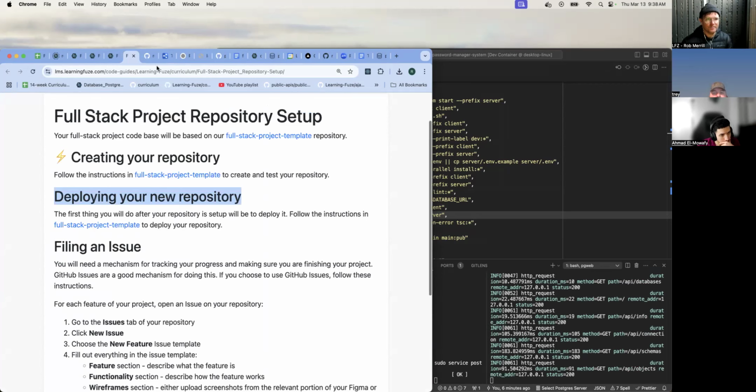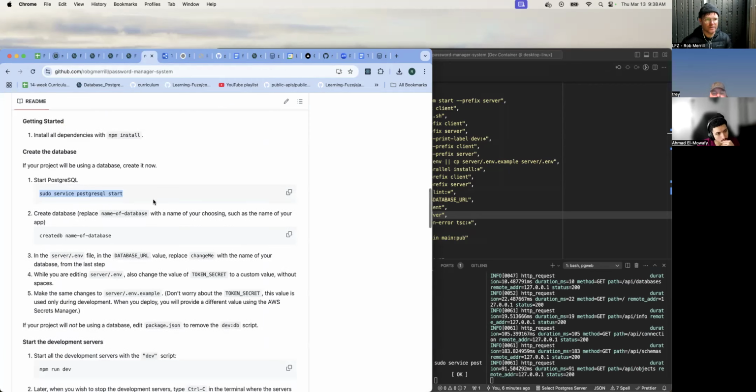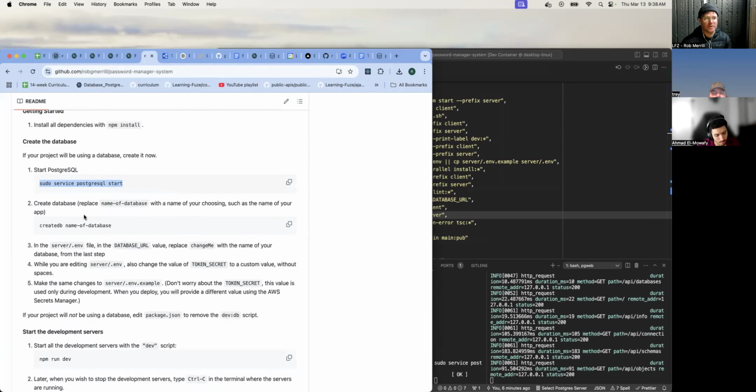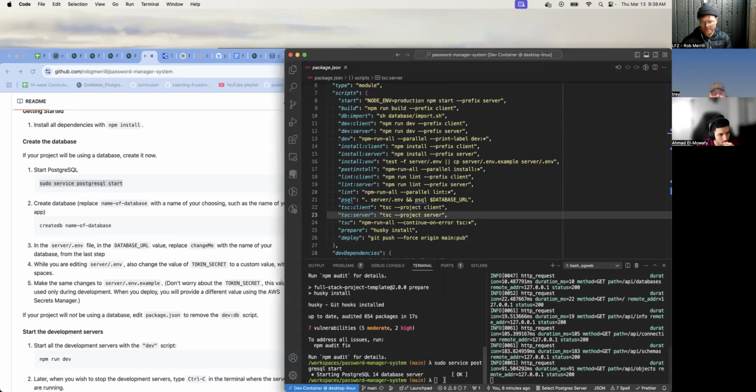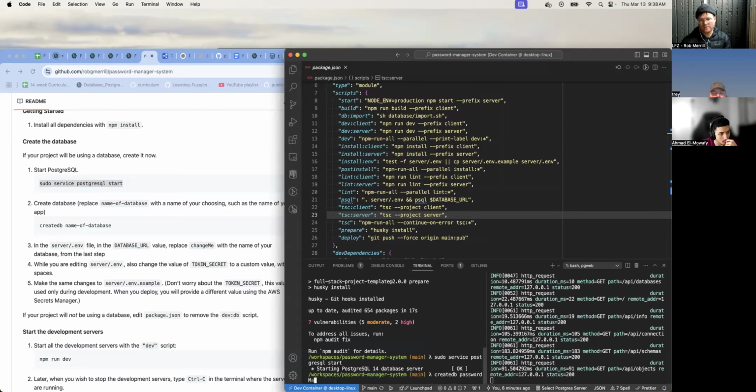Cool. So back to our instructions. We got Postgres started, and so we want to create a database. So we're going to run this command, create DB, name of database. I'll go ahead and do that right here. Create DB, and I'm going to call this password manager. That seems to make sense.